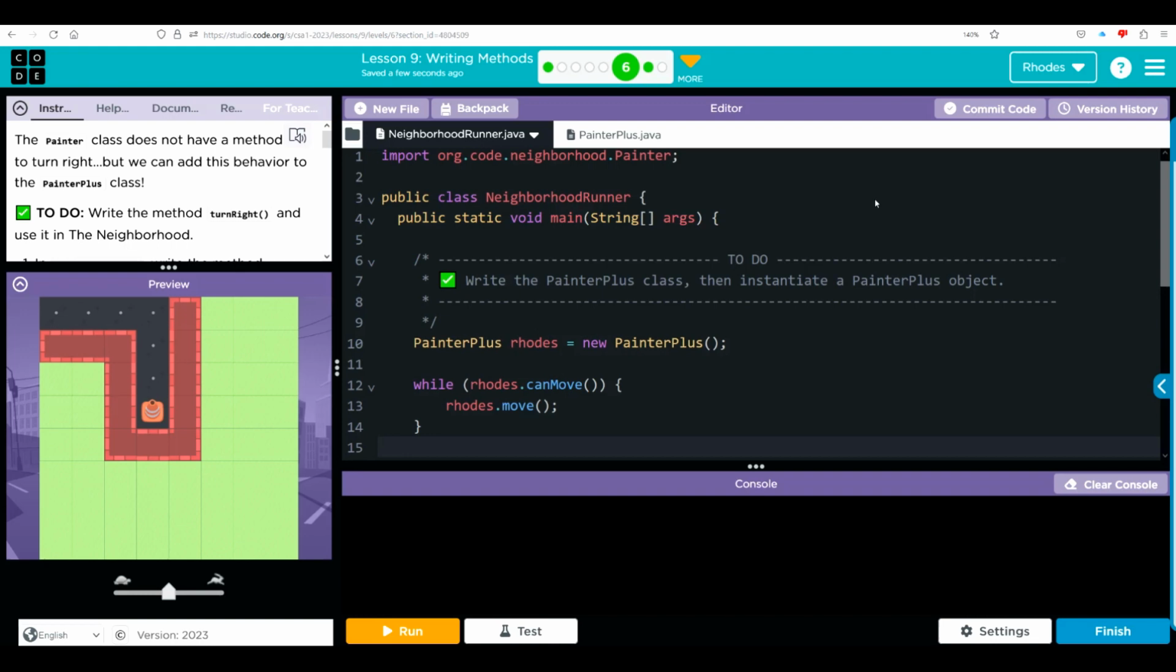Hey kids, welcome to Unit 1, Lesson 9, Writing Methods, Exercise number 6. We're finally here, kids. We're going to write our first method, turn right.